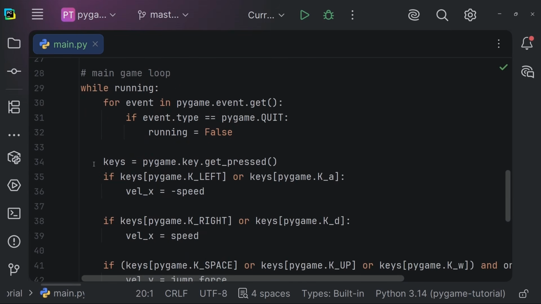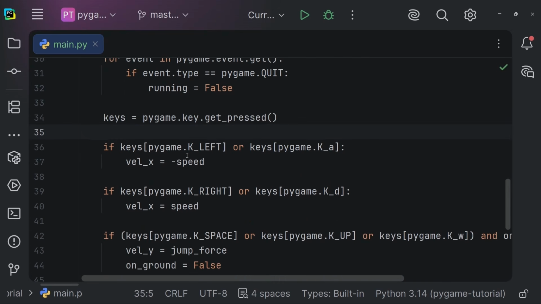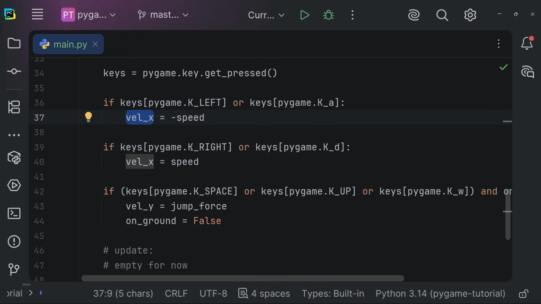Then inside our game loop, we're getting the keys. So we're checking what we're pressing 60 times every second. If we're pressing left or if we're pressing A, that means we want to move left, so we set our vel_x to minus speed. So it's the negative of the speed, because we want to decrease the value of our x. If we're pressing right or we're pressing D, then we want to increase our velocity, so we set it to the value of speed.